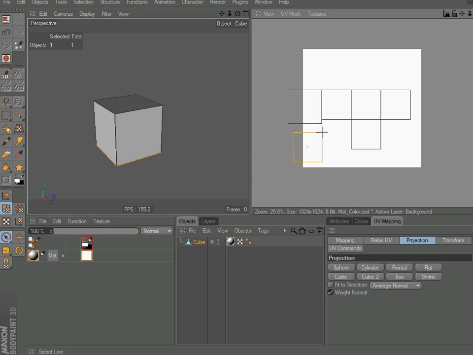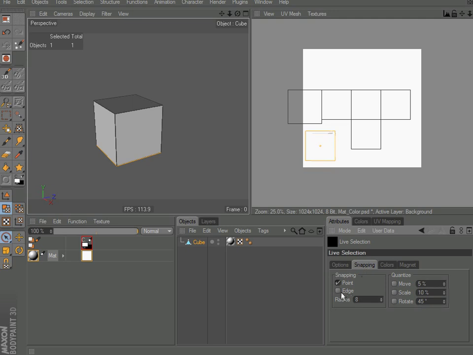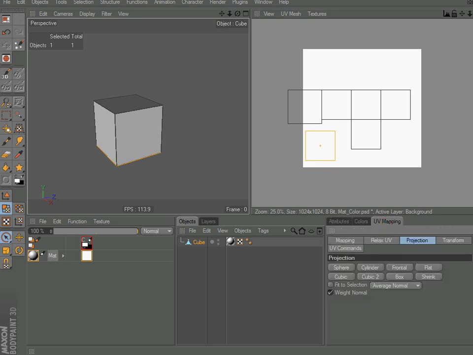I can select this one and it snaps right to it, etc. Snapping is kind of universal amongst programs. Or I can select edge snapping and it has the same effect. So that's an extremely useful tidbit when you start laying out your UVs.